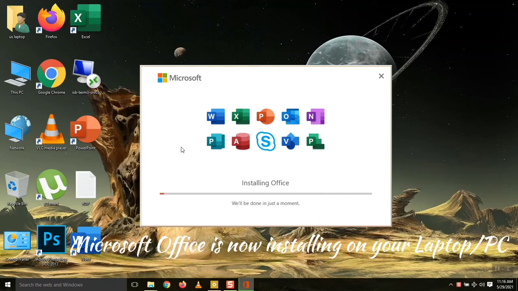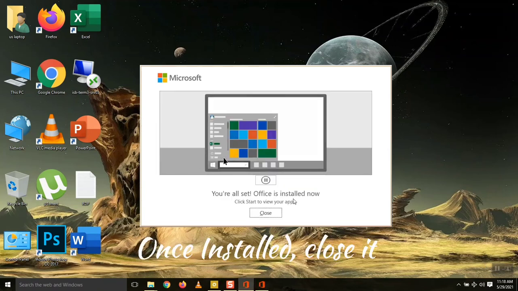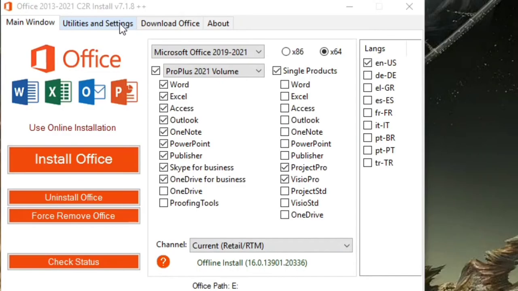It will take a while to install this Microsoft Office on your laptop or your personal computer, so just wait for a while. Once the software is installed, close it.